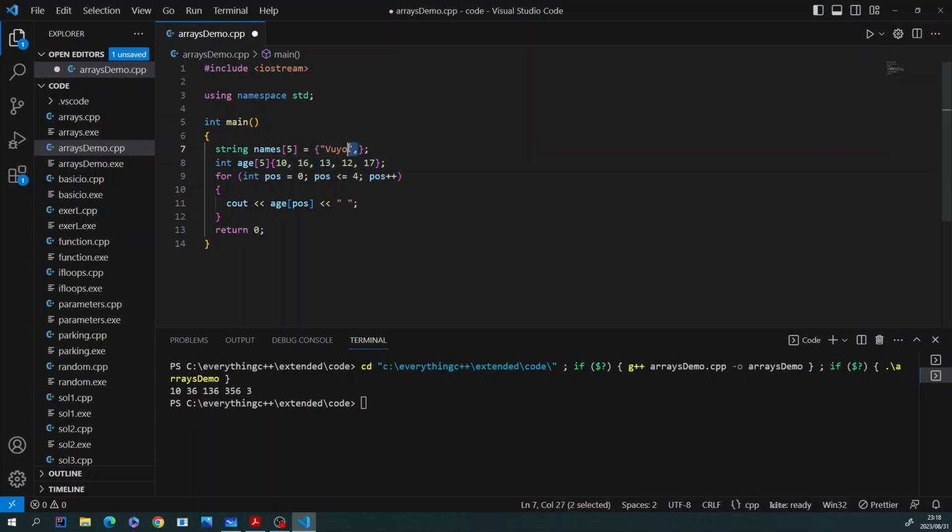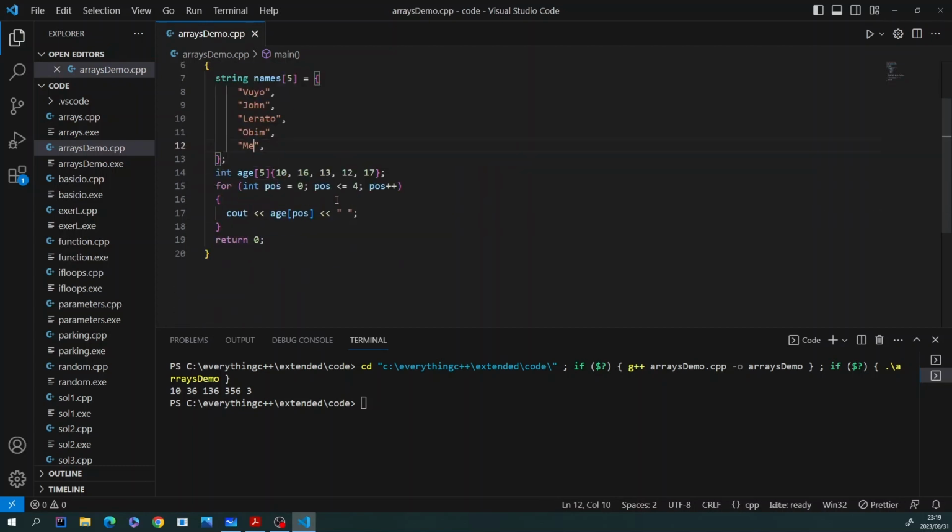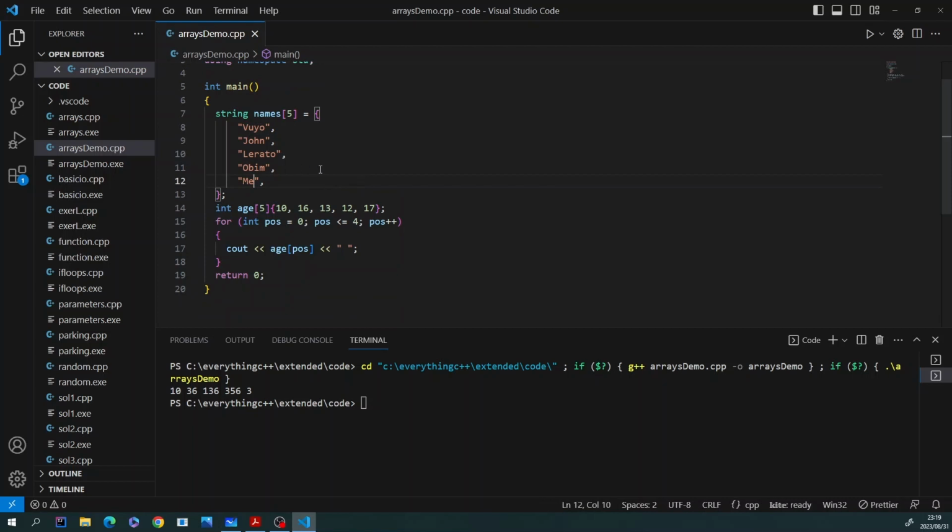And then I'll just duplicate that. So the second one would be John. That one would be Lerato. That one would be Obim. Fourth one would be me. That's the name, me. All right, there. Okay, that's autosave. It has saved it like this, but it's the same thing, right?